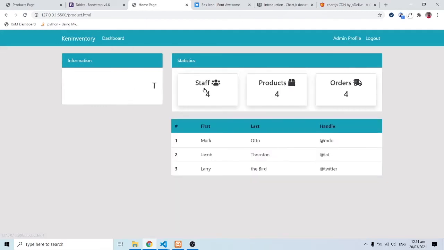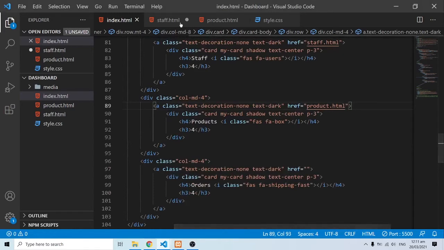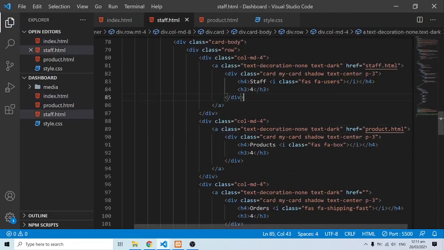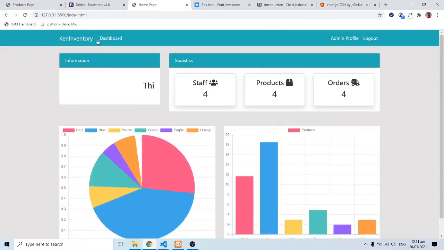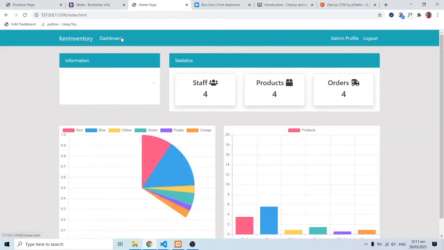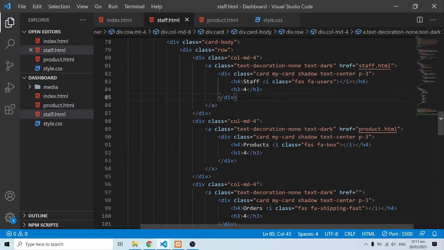Okay, so between this and this, they are not talking to each other. I haven't saved this, so let me save this. All right, when I refresh, I'm looking at the URL over here. So staff is not linking up with products. Okay, I'll fix things up. Index is linking up with staff, index is linking up with products, but the problem is within staff and products. It's just a few things that I'm missing over here.